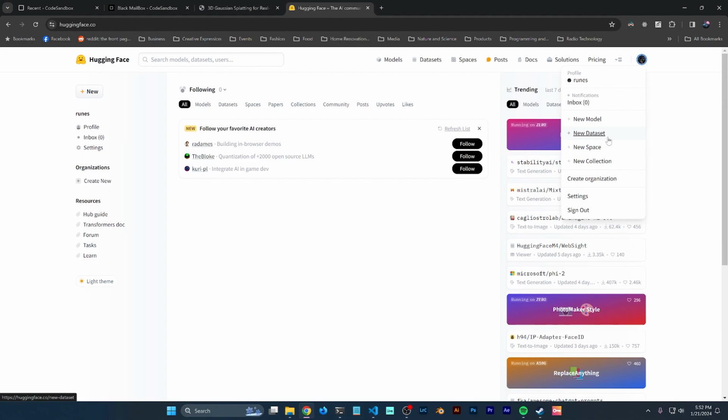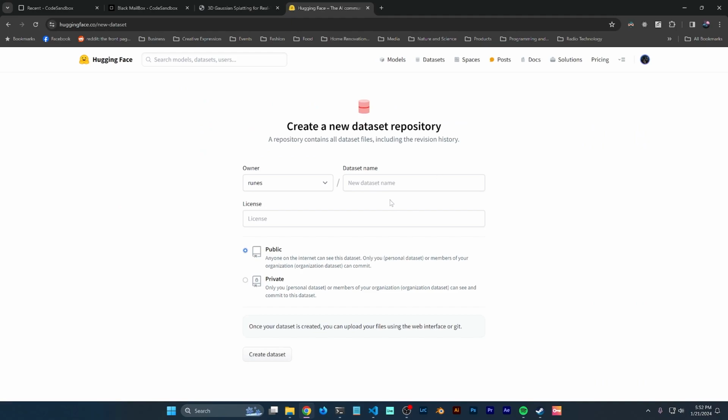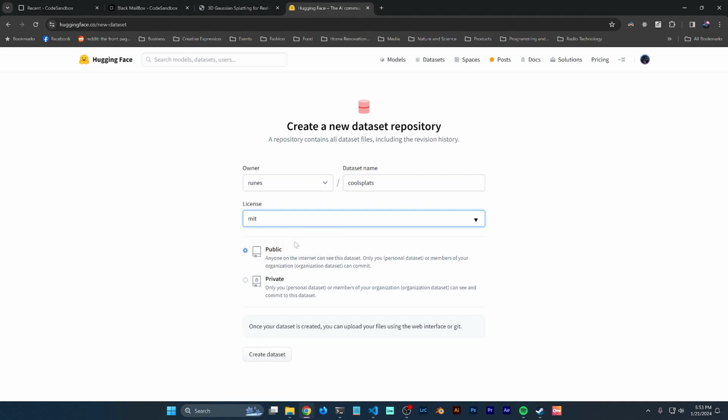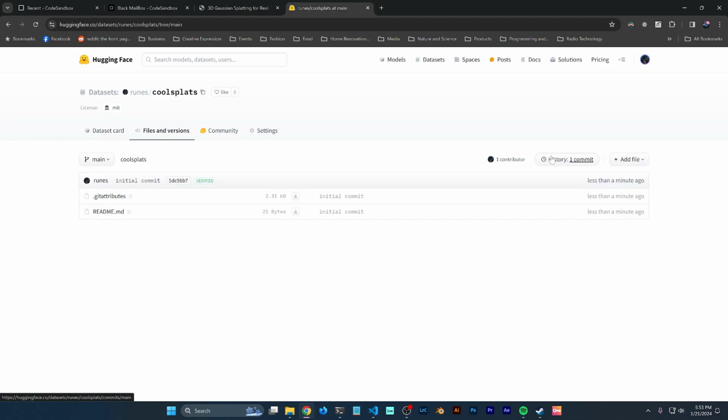Sign up for an account on Hugging Face if you don't have one already. And then once you are logged in, you'll be able to click on your profile icon up here and go down to New Dataset, create a dataset name, give it some kind of a license, leave it public so that it's accessible to everybody. Click Create Dataset, go to Files and versions, and then you'll be able to add a file here. We're going to upload a file.